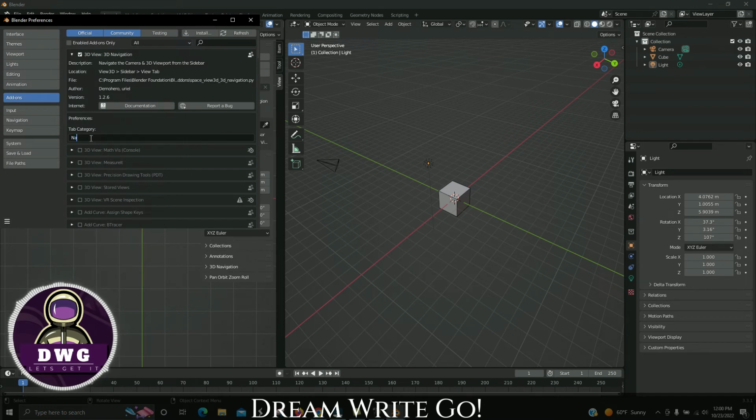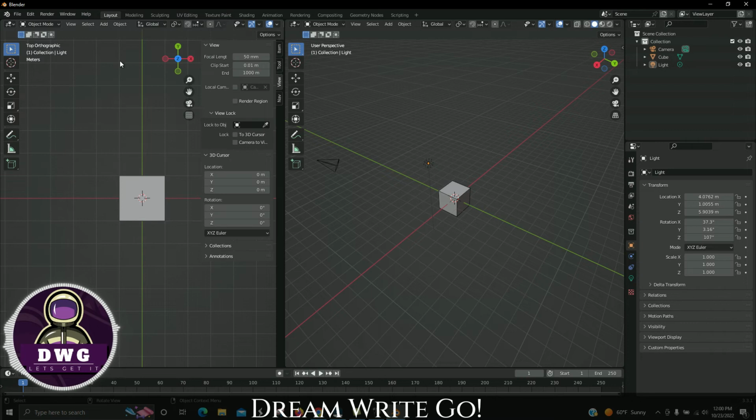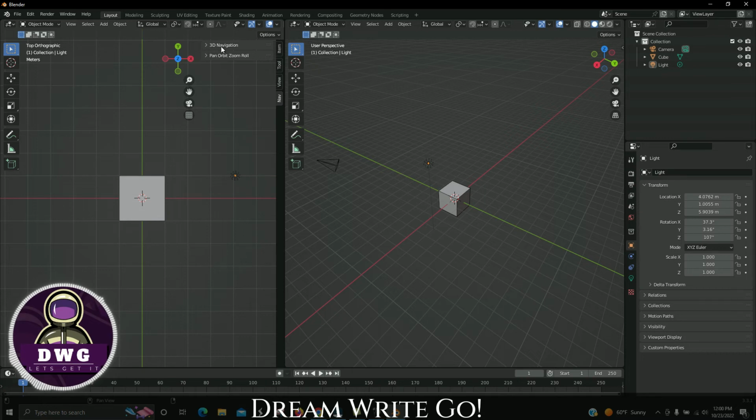Let's change this back. Now, what I did, it wasn't Blender, it was me. I didn't press the Enter key. Now, with the Enter key, you see that Nav is there. Now I'm going to come on out of there, and here is the Nav tab. Click there, and then from here we can click on 3D navigation.